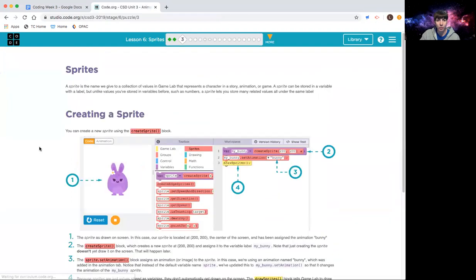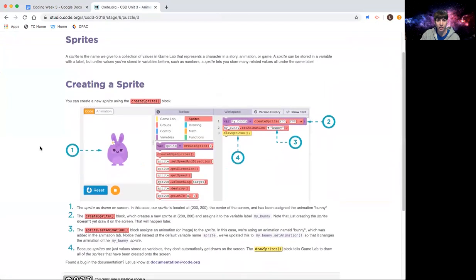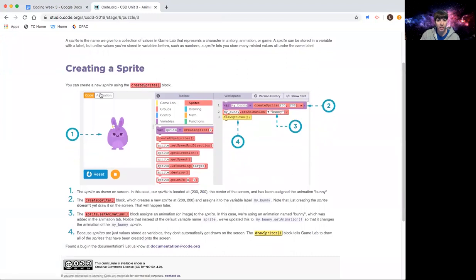Moving on to 3. So here's kind of a layout. I want you to pay attention. You have code up here above the display area, and animation. Animation is where you're going to have to go to add any sprites. What sprites are you going to be using? You also now have a sprite section in your toolbox. And in there you have the variable for sprite. This just creates the sprite. Then you have a set animation, which would be in here too.